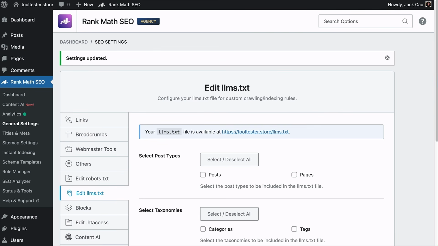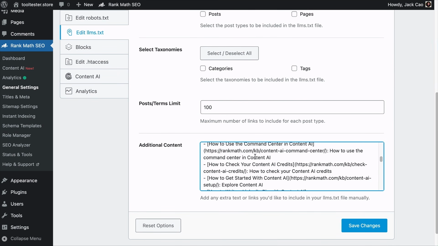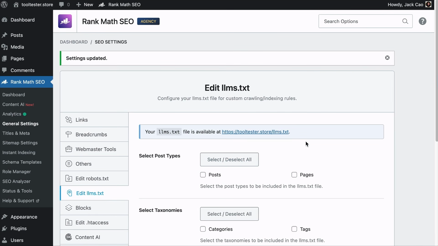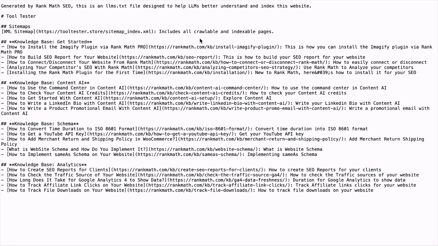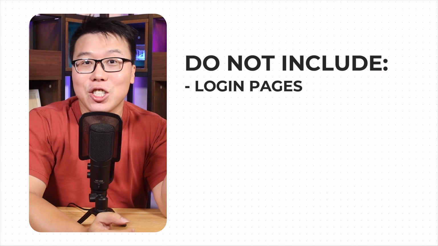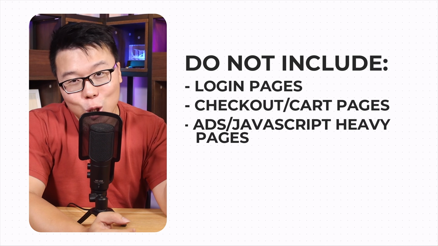Anyway, let's say that you have customized the content for the llms.txt file. As a RankMath user, you just need to add those tags to the additional content area. Click on Save Changes, and they will be included in the file. Let's visit it. And here we go. Simple and easy.